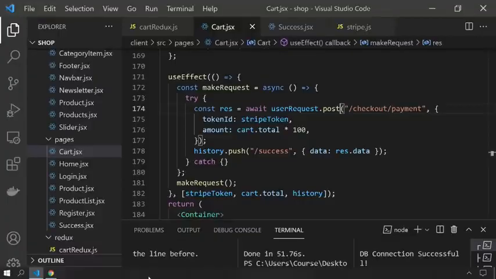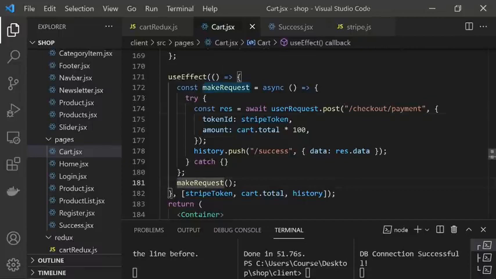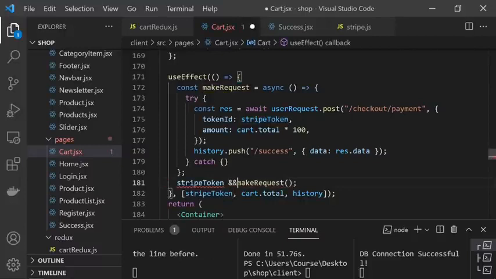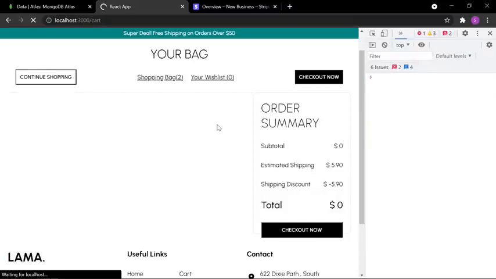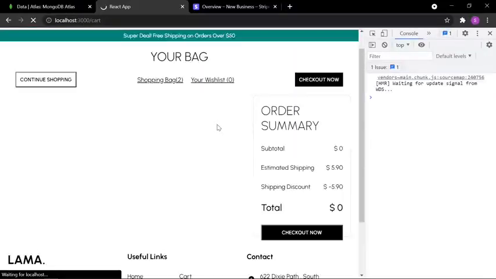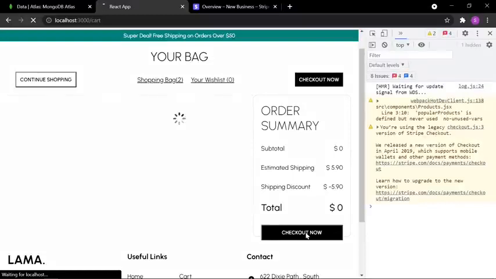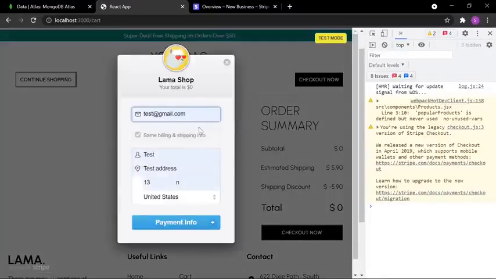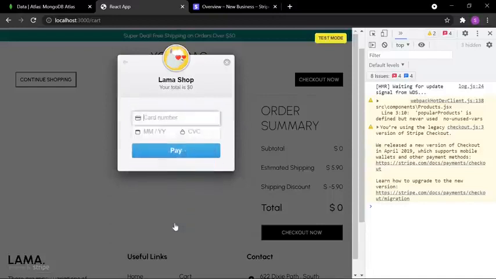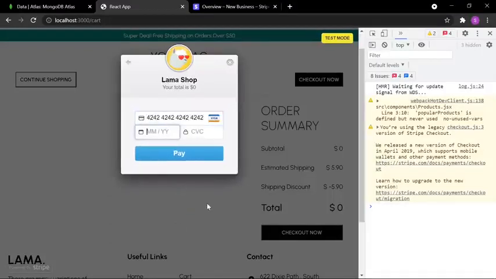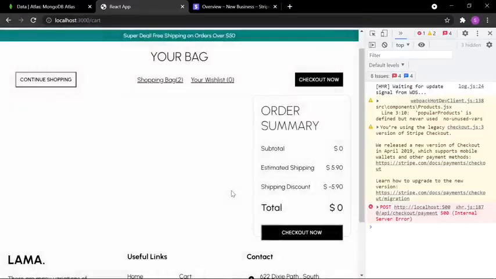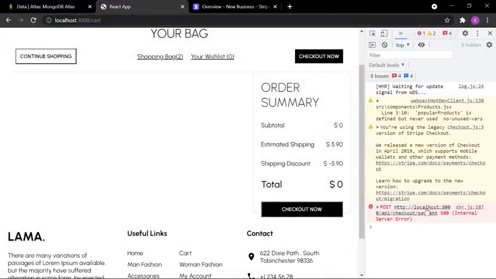Let's try one more time, but it's making this request instantly. It shouldn't do that. That's because we are calling this function in any case. We should write here our condition. If Stripe token exists, we are gonna call this function. Let's refresh again. Checkout. Test. 4242 1 2 3, and I'm paying. Okay, and there is an error.